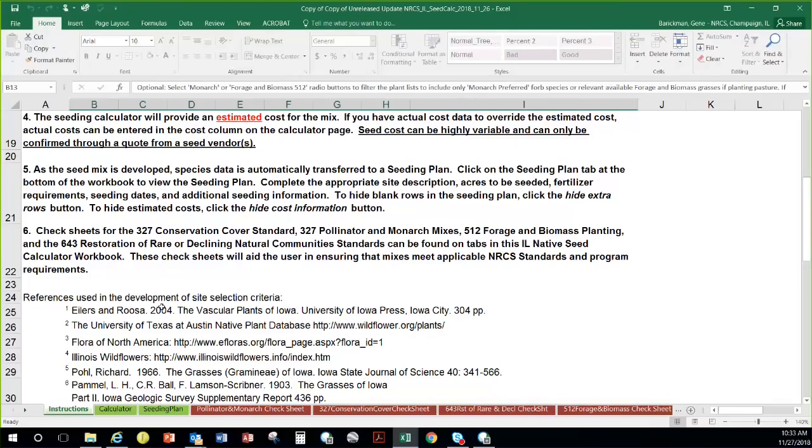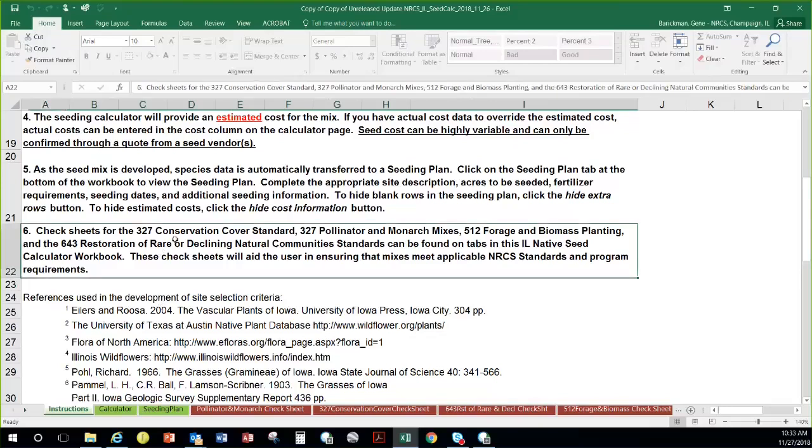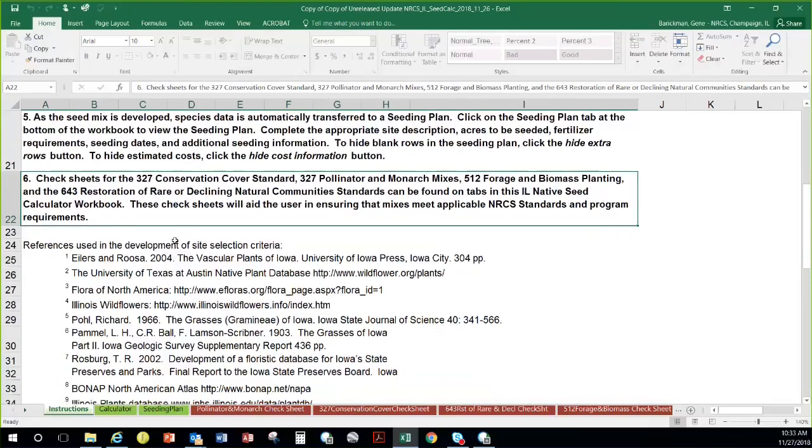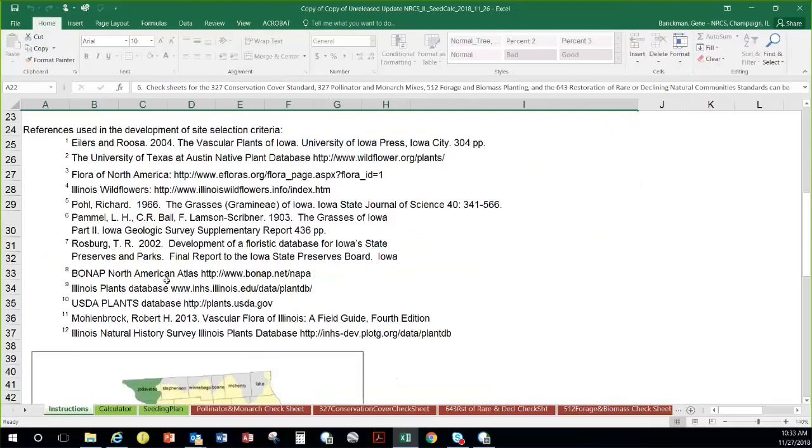There are some buttons to hide rows and things of that sort that I'll show you when we're in that check sheet. And then lastly, the check sheets that are back there just explain what those are, and how the user can go take a look at these check sheets to make sure that they're meeting the requirements of the standard. And then we just have the references here.